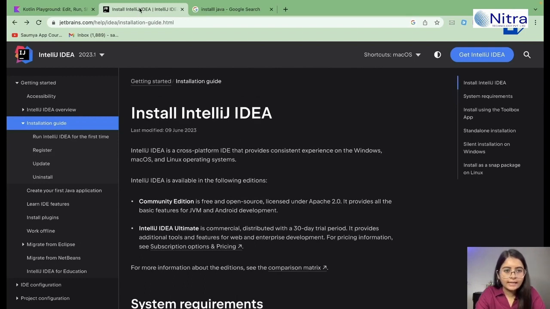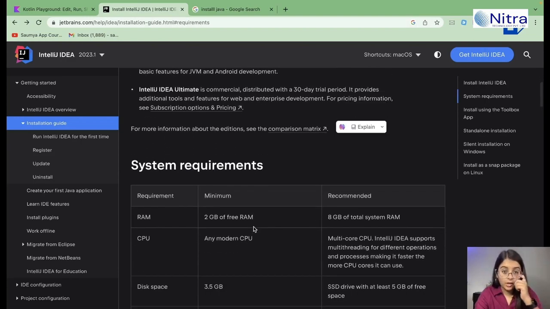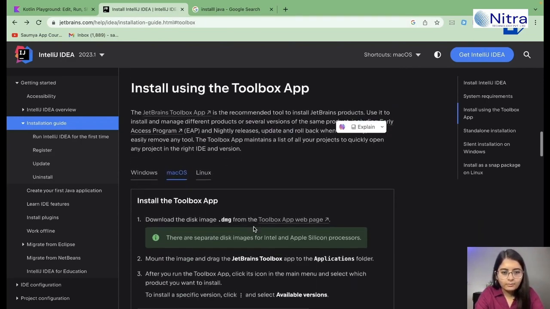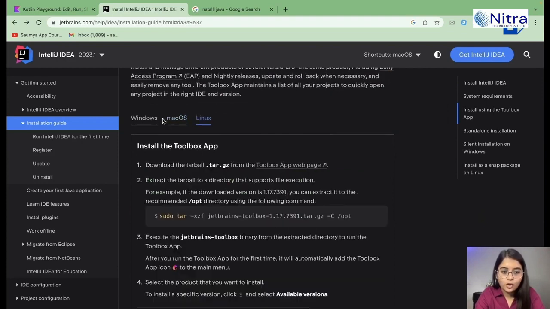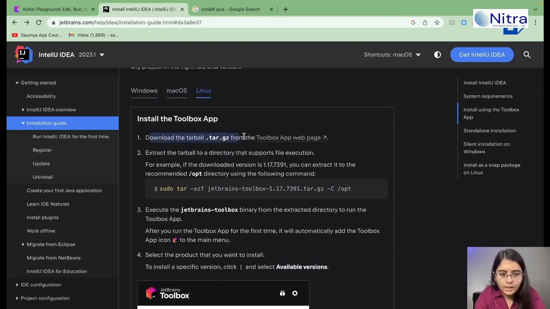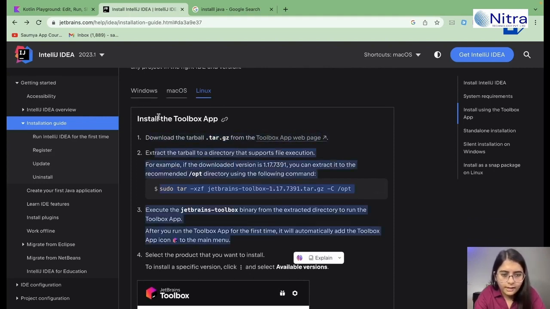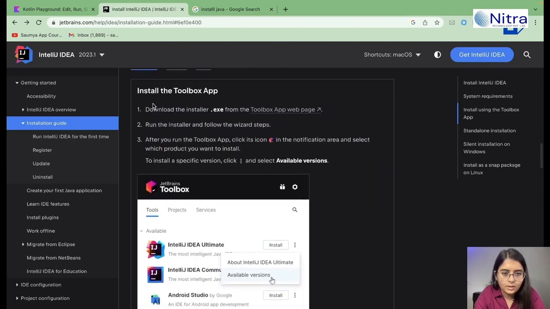For installing, let's say if you want to code on IntelliJ IDEA, make sure you download the Community version only. All these tips are explained here in detail. Now I'm not sure which operating system you are using, so let's say if you are on Linux, you can download the tarball, extract it, and so on. This is step by step, everything is written here.